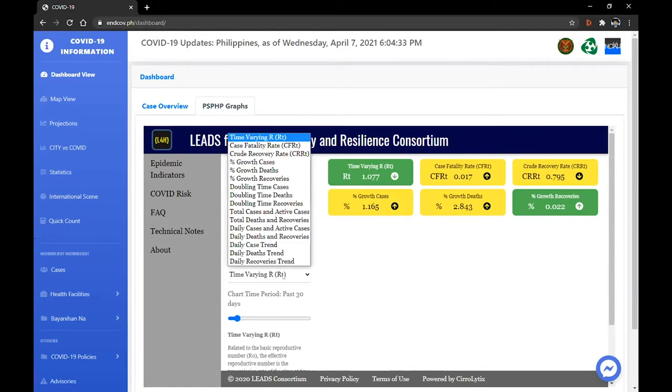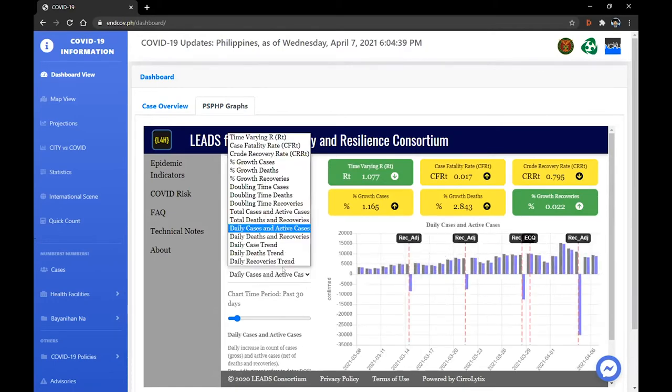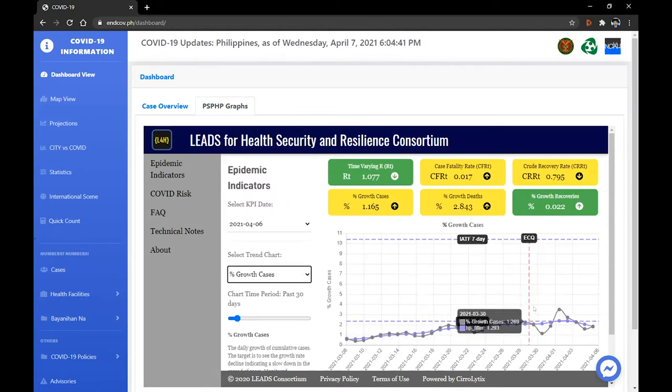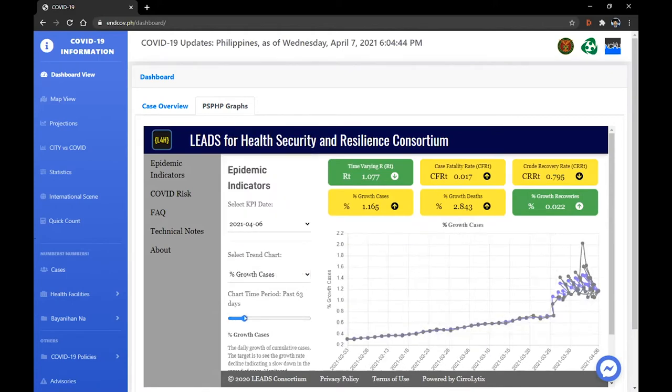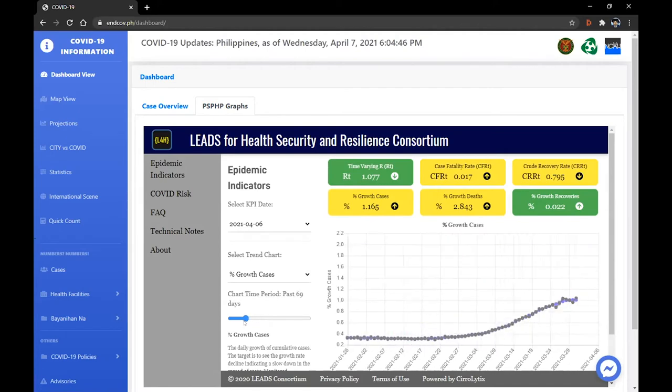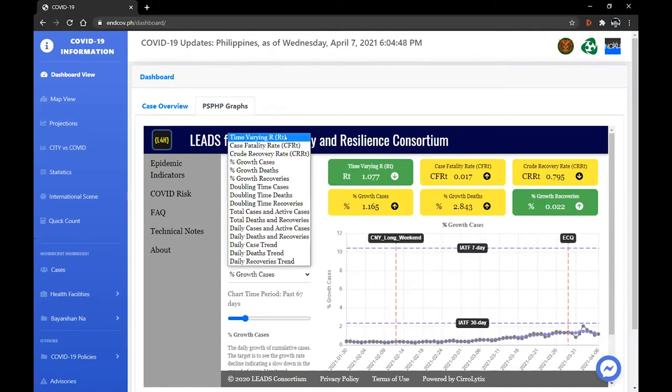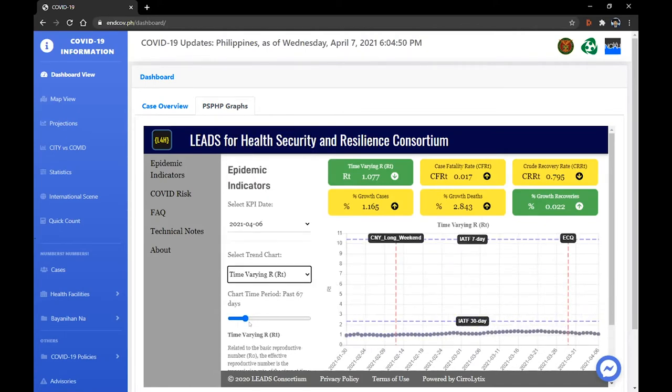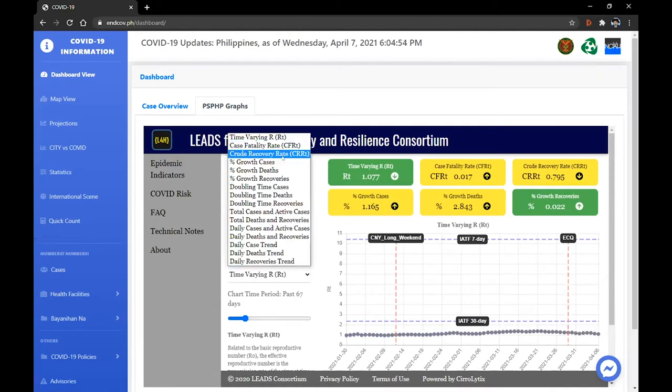And you can also, in fact, interact with this to look at the daily cases and active cases and the growth of cases through time. And you could also change how long you want to look at the data. And as we've talked about in the previous episode, the look at the RT.